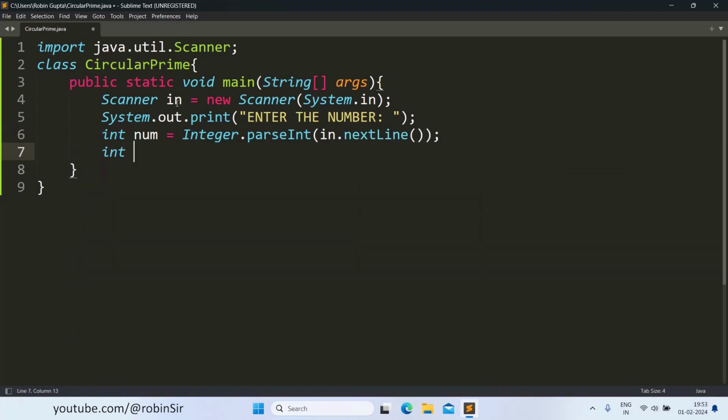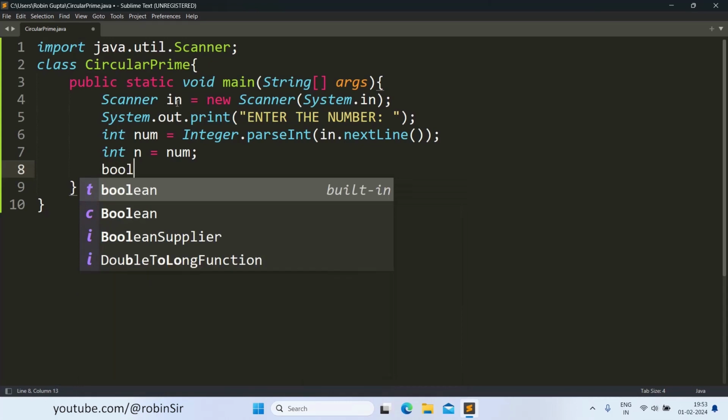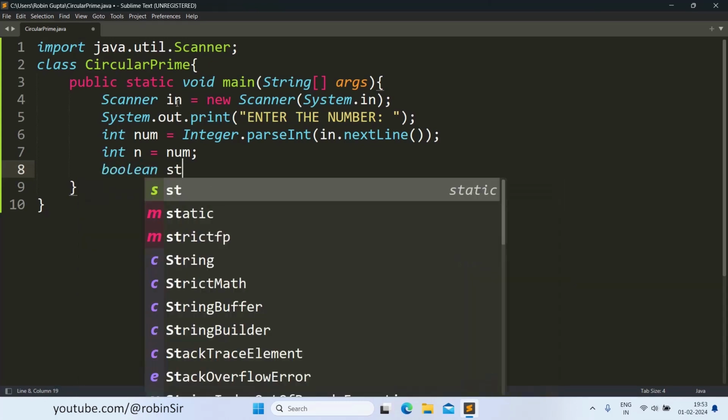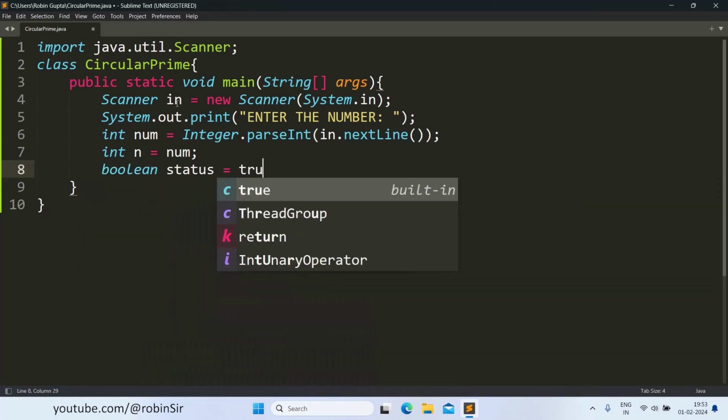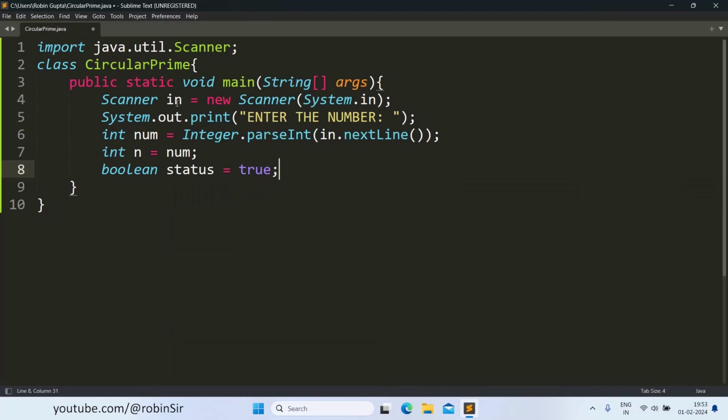Now we take a copy of this number in n so that we don't lose the original number, and we take a boolean variable status and initialize it to true. So we are assuming that it is a circular prime. We are assuming initially that the number entered by the user is a circular prime, and then later we will check or verify our assumption.